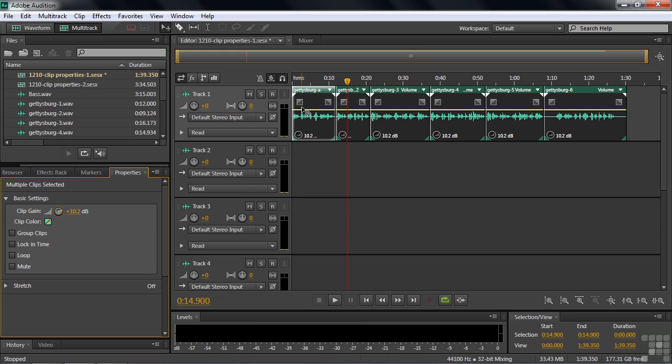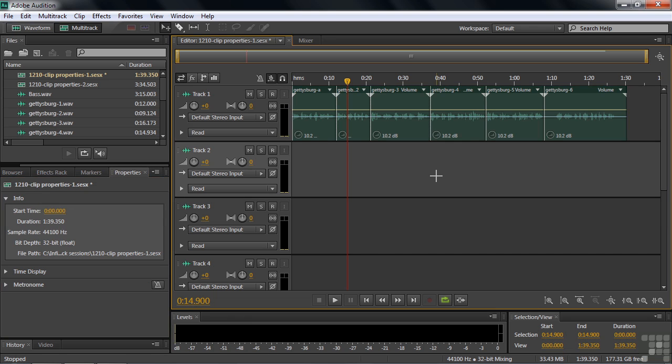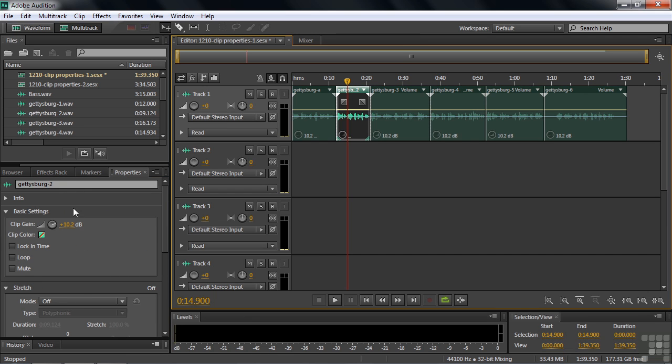There you go. So now the gain is equal across all those clips. You can also do what's called locking a clip in time. So I'll select this clip here. It opens it up over here in the Properties panel. And I click this little lock in time, and watch a little icon will appear here with a little lock on it. What that means is I can't drag it left or right. Can't drag it left or right here. I can pull it down to another track, but I can't drag it left or right here either. It locks it in time. I'll bring it back. I'll unlock it.